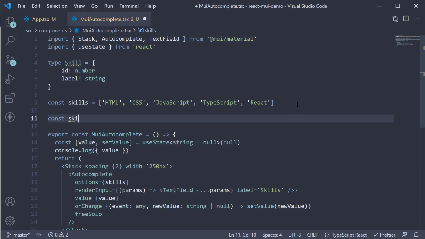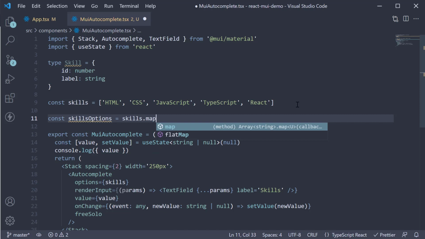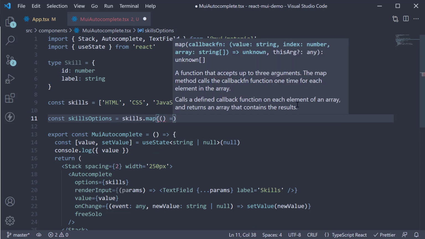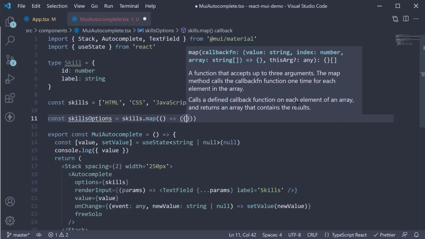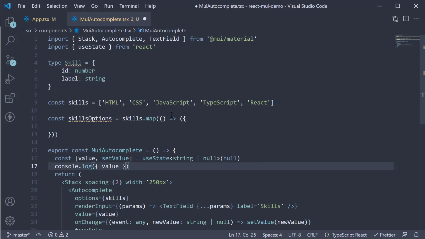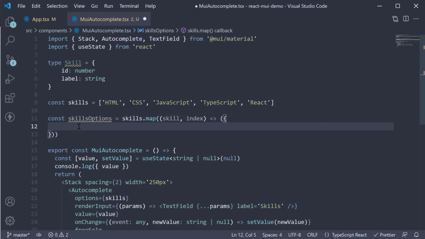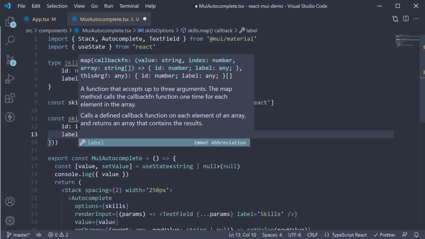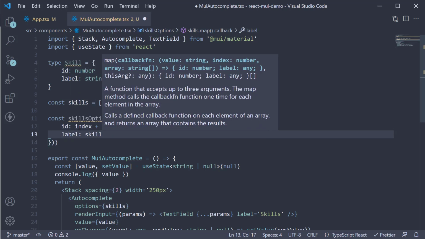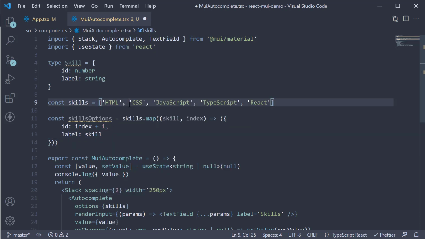Next, I'm going to create an array using the existing skills array. So const skillsOptions is equal to skills.map. This is going to accept a function which returns an object. As parameters or arguments, we have skill, index. And in the object we return, we're going to have a property called ID, which is equal to index plus 1, since index starts at 0. And label is going to be the skill itself. Skill here refers to the string in the skills array.